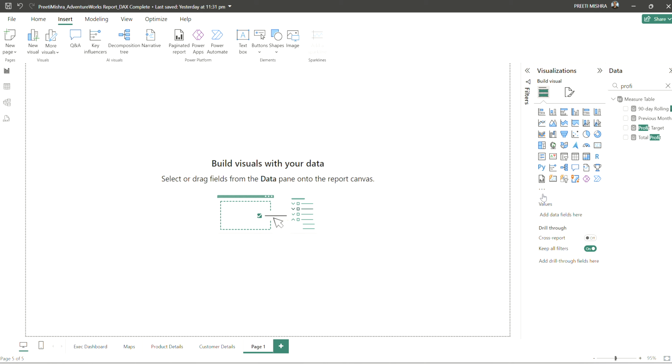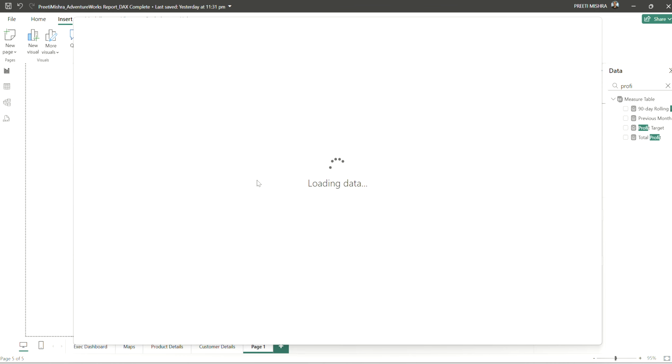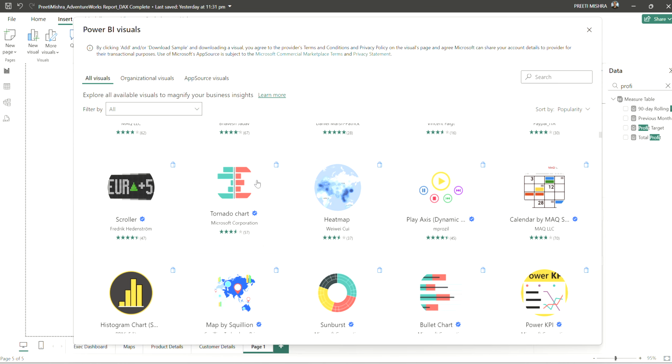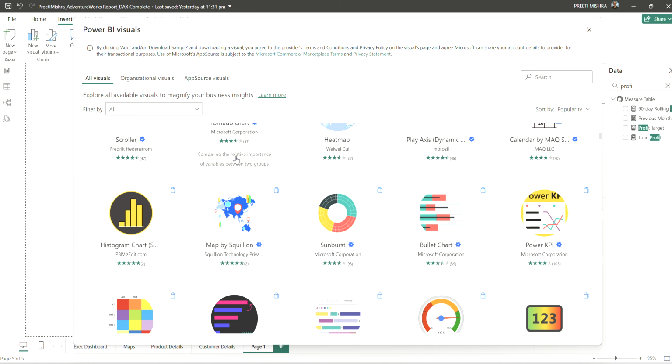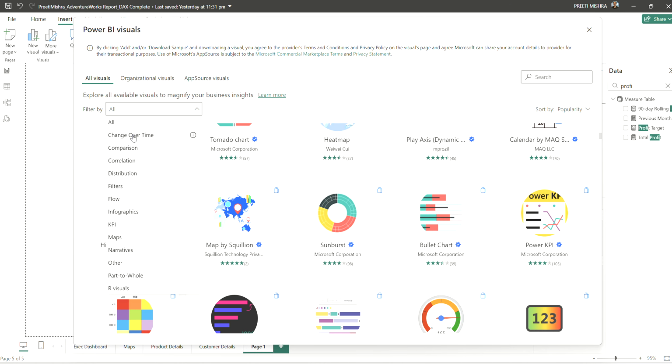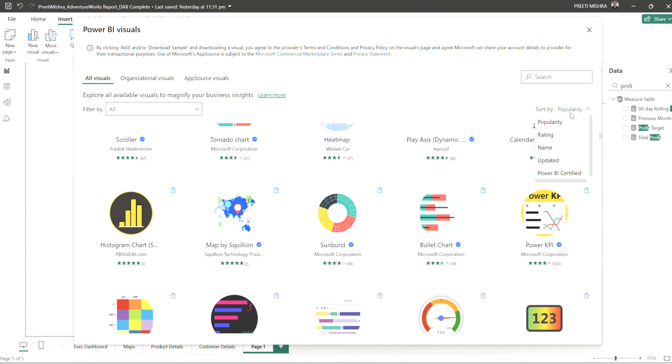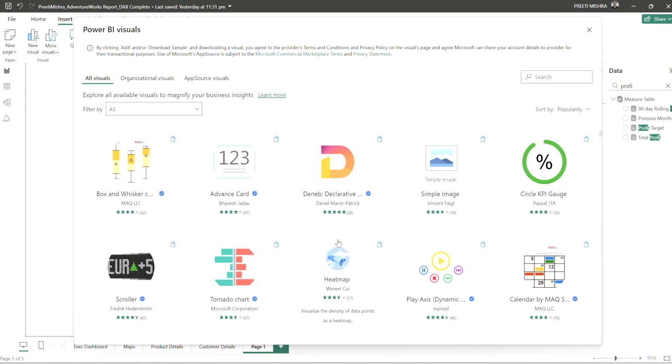After that, you have to come to the visualization panel and click on these three dots, and there will be an option of get more visuals. Click on this option and it will show you all the visuals available here, the third party visuals and the Microsoft certified visuals. You can also filter them by type of visual, and sort them by popularity rating and so on, like we do shopping for any other stuff.